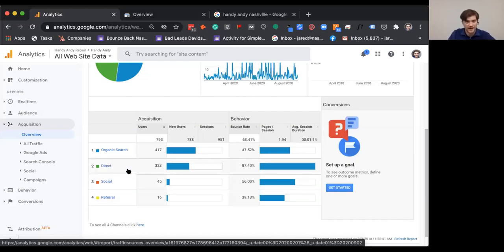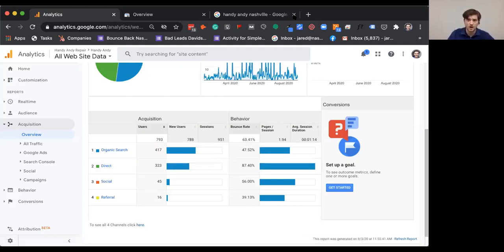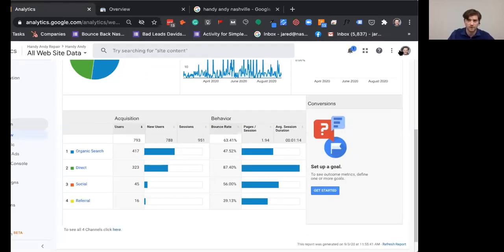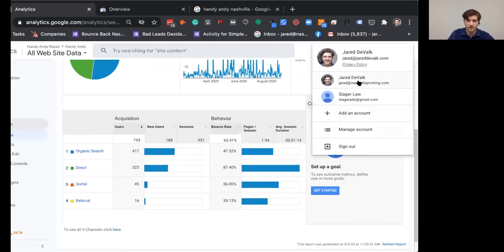Okay. And then of course you can track social. If you're running paid advertising campaigns, again, I told you I've never run any paid advertising campaigns. It'll actually show you. I'll pull up another account that we're managing right now.